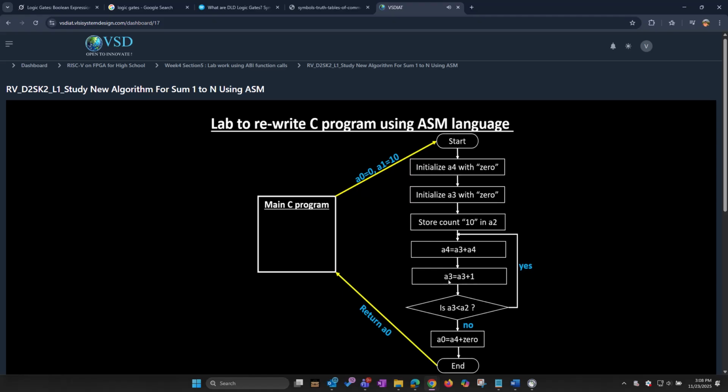A3 will be incremented by 1, so A3 is now 2. And A3 is less than A2. This time A3 is 2, A2 is 10, so it is indeed less than. Go back and do the addition again. So A3 is 2, A4 was 1. So 2 plus 1, 3. And so on. It works as long as your A3 is less than A2.